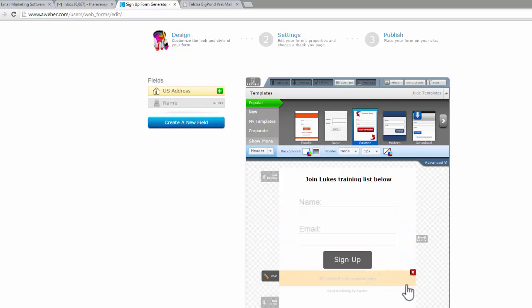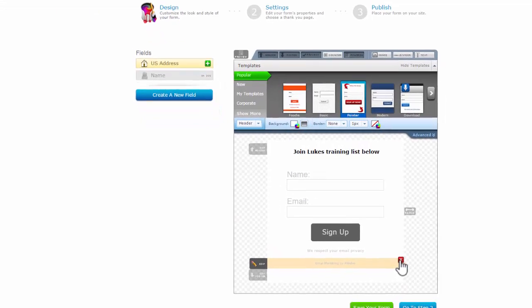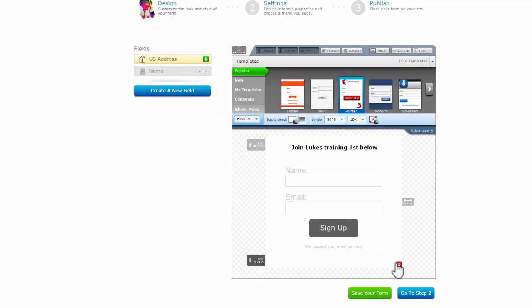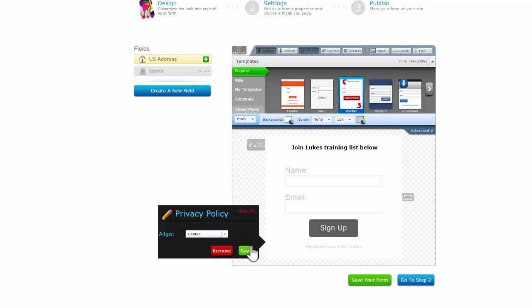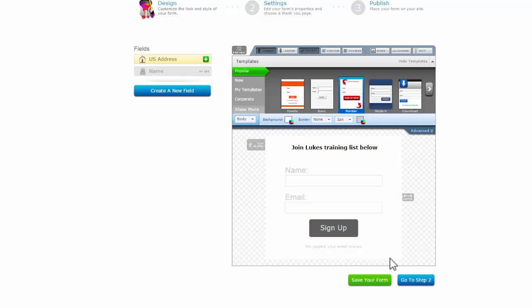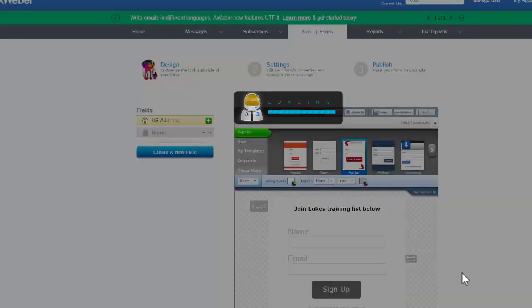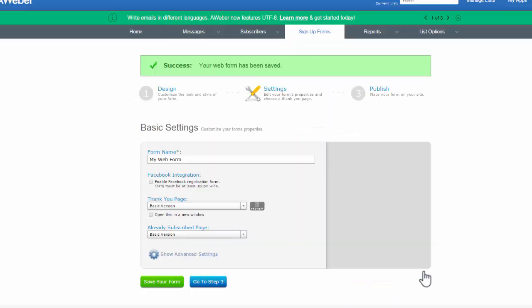Then you can also edit these. I often delete the email marketing by Aweber, and I delete the footer unless I want to write something. I like to leave "we respect your email privacy" in. You can edit that if you'd like. So now save your form, and then we go on to step two.